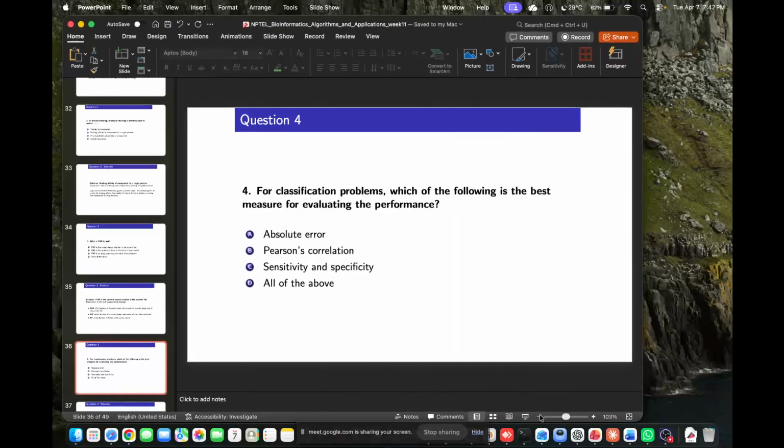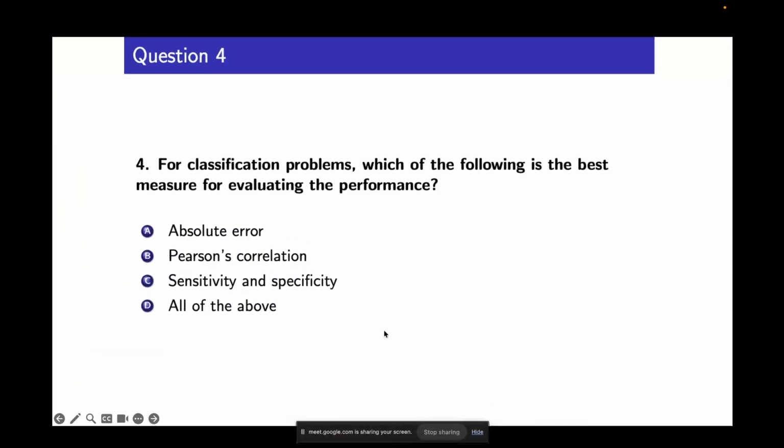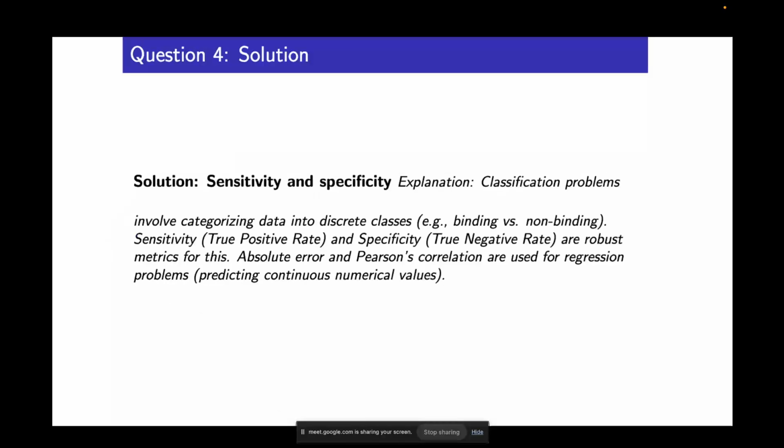Okay, that's correct. Sensitivity and specificity. Pearson's correlation is only for continuous data. Absolute error also you can do for continuous data. Sensitivity and specificity is related to precision and recall, and from that you can create the ROC curve and use the classification evaluation performance from AUC. So that's correct.